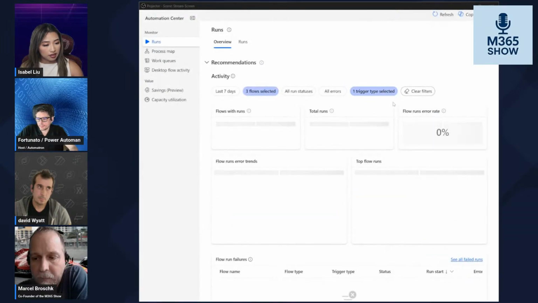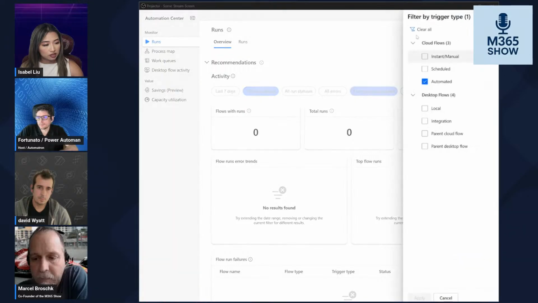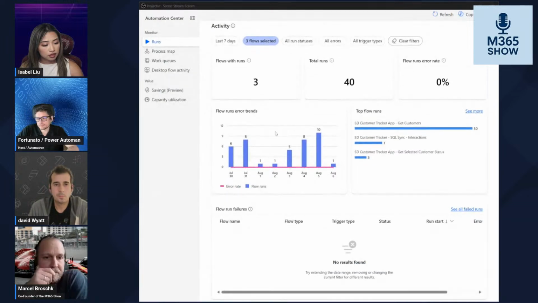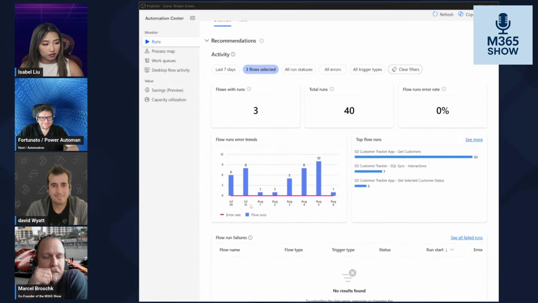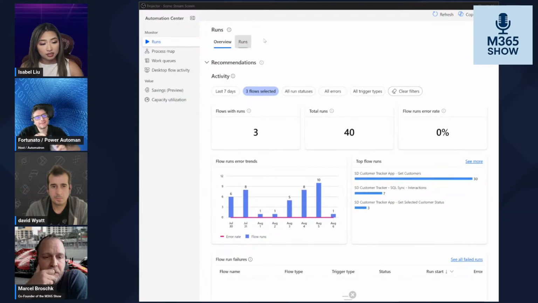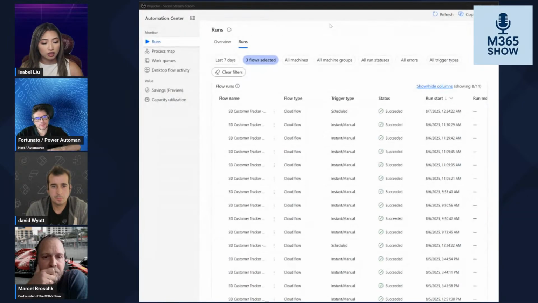Then you can apply it. I don't think those are the same trigger types, so let's remove that. So luckily there's no failures, which is awesome for the past 7 days. And over here on the runs, it'll show you all the flow run histories of all the flows.